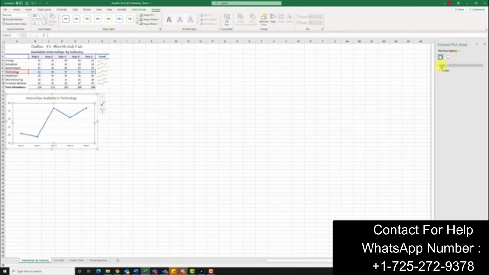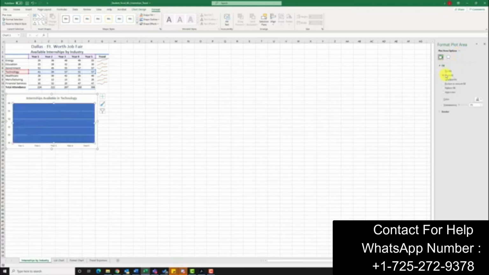I want to do a solid fill, so I'm going to click on the fill button here. And we want to select the last column, click on the second color. So last column, second color right here, green accent 6, lighter 80%. I'm going to click on that.